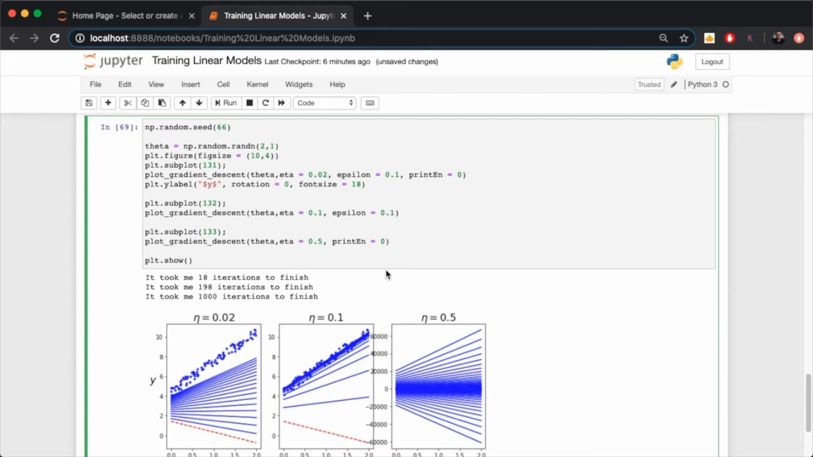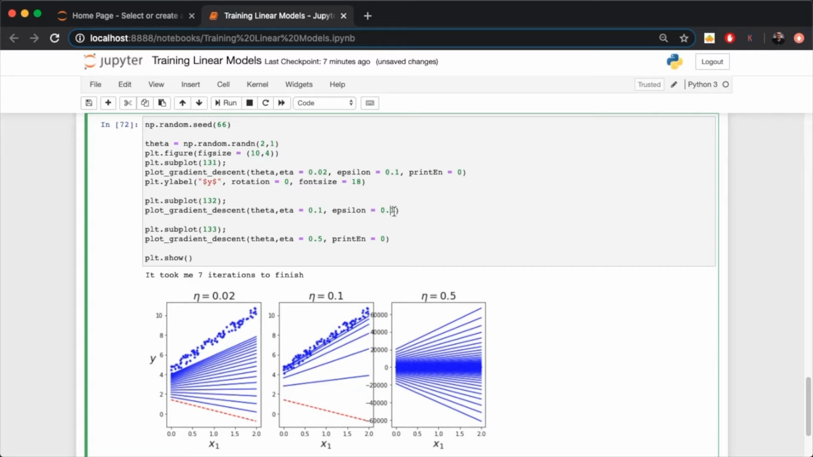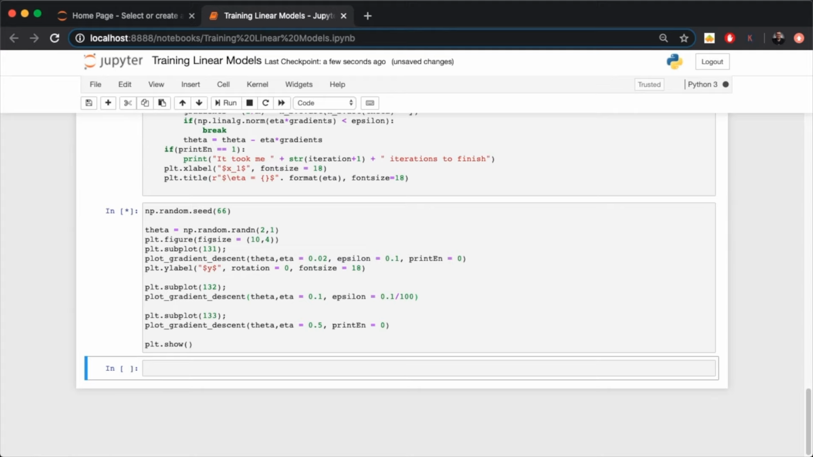So for 0.1, it took me 7 iterations. Now, if I divide this by 10, then I should be able to see 2 digits, right? If I divide by 100, almost 3 digits. 4, there you go. 5, and you get the idea.